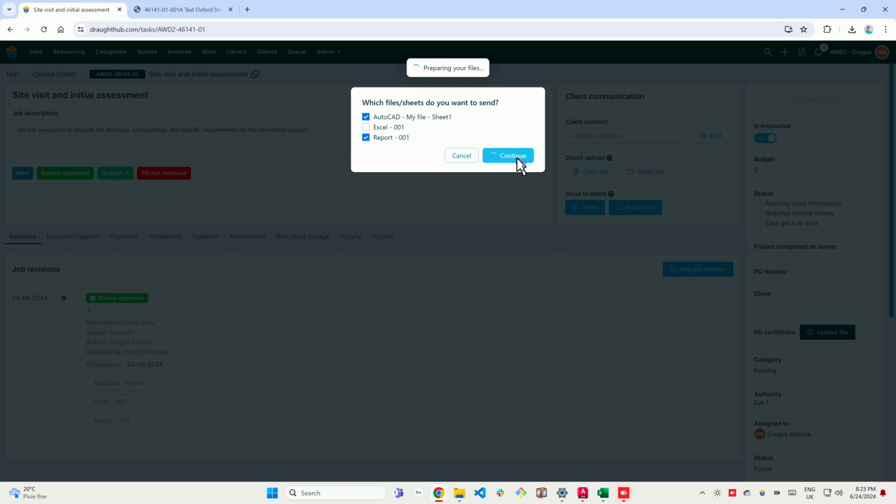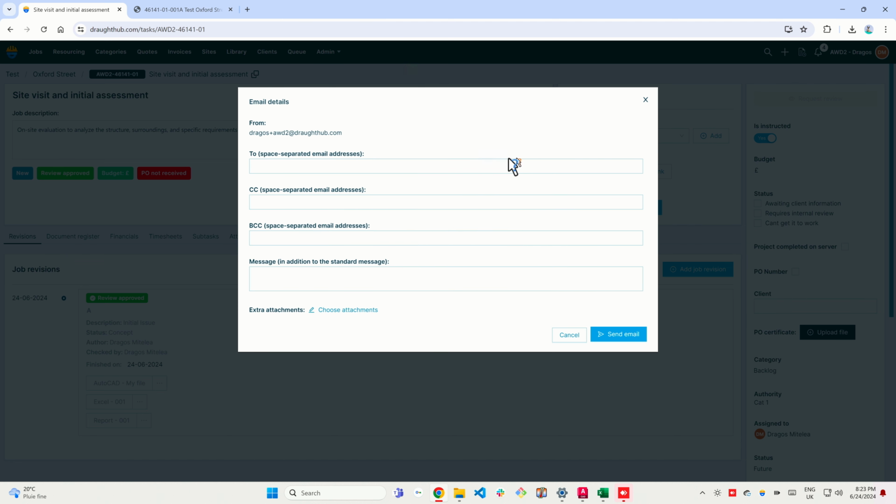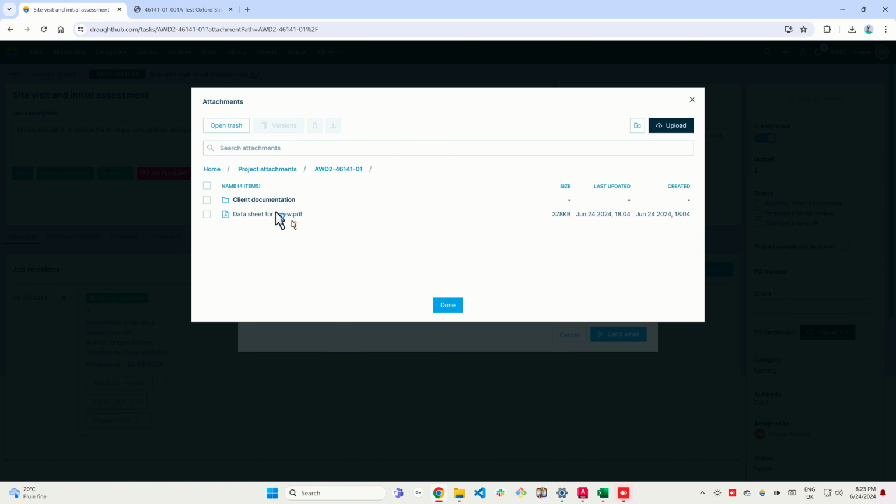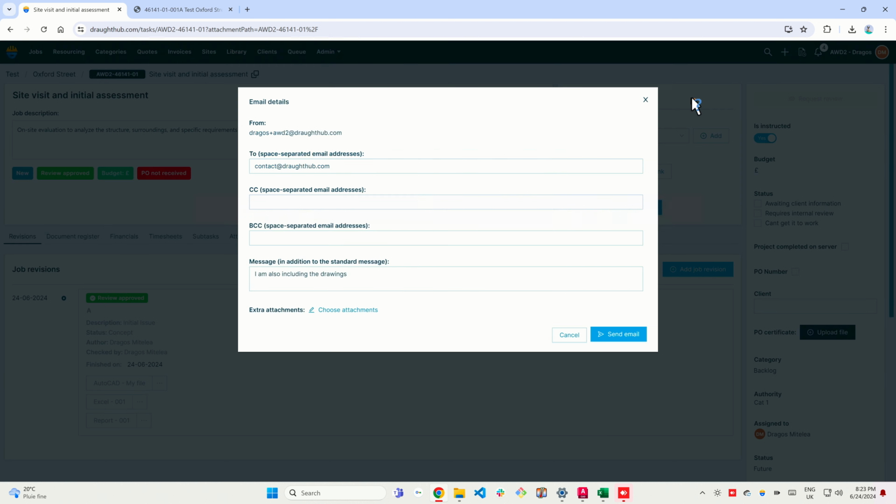In this final pop-up, we can fill in the details of the email. Let's send it to contact@draughthub.com. The email already contains a default message, but we can also add to it. Let's put a little note. We can also include any project attachments we deem relevant. In this case, there are none, so we'll just press Send Email.